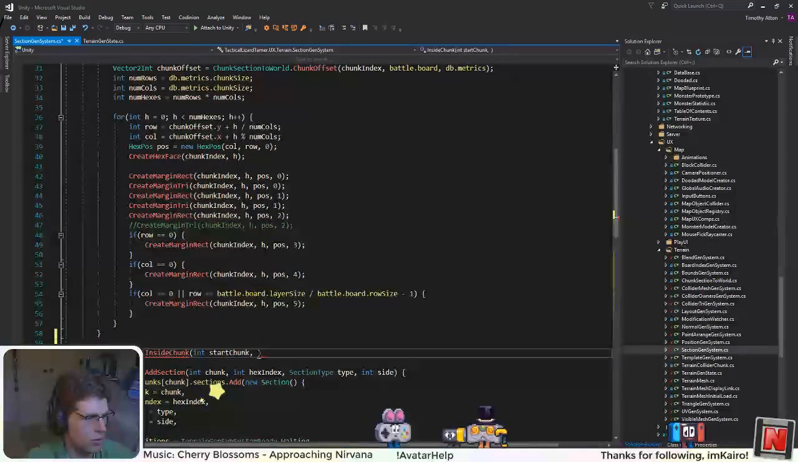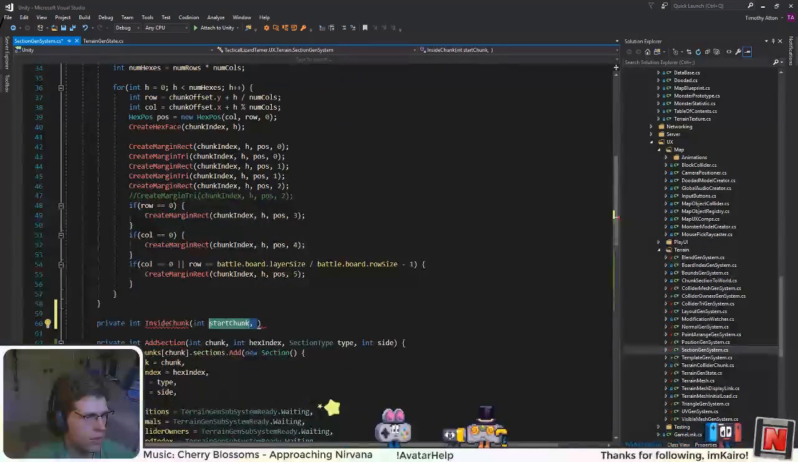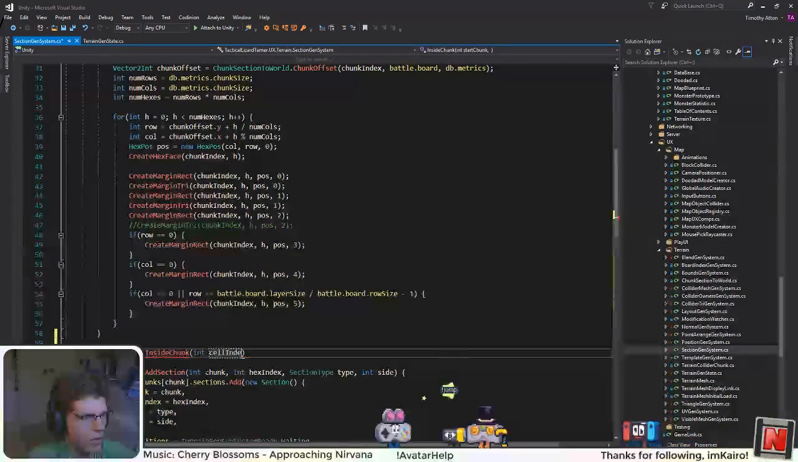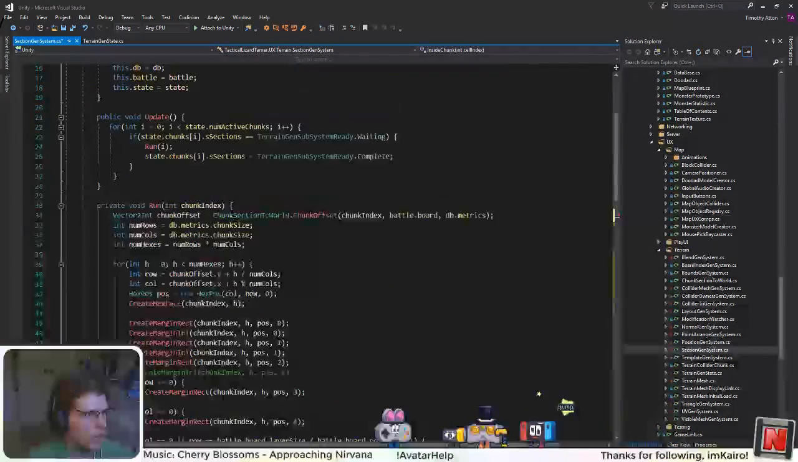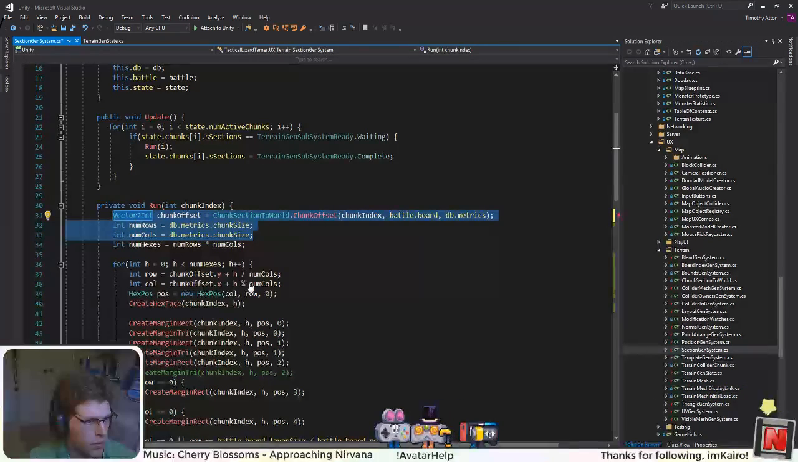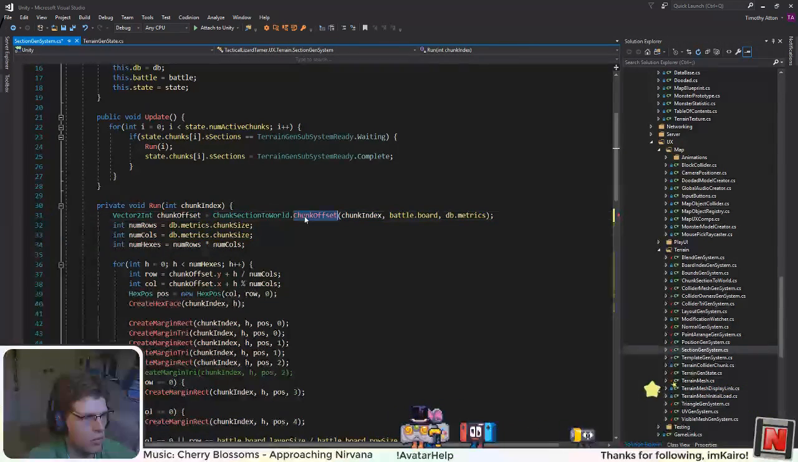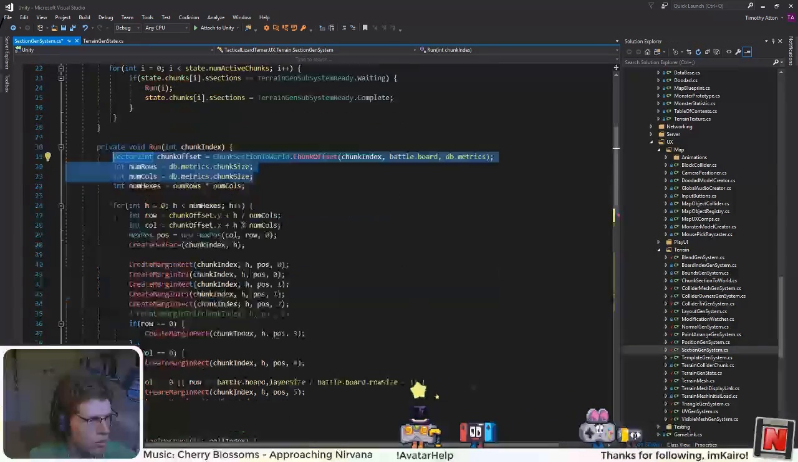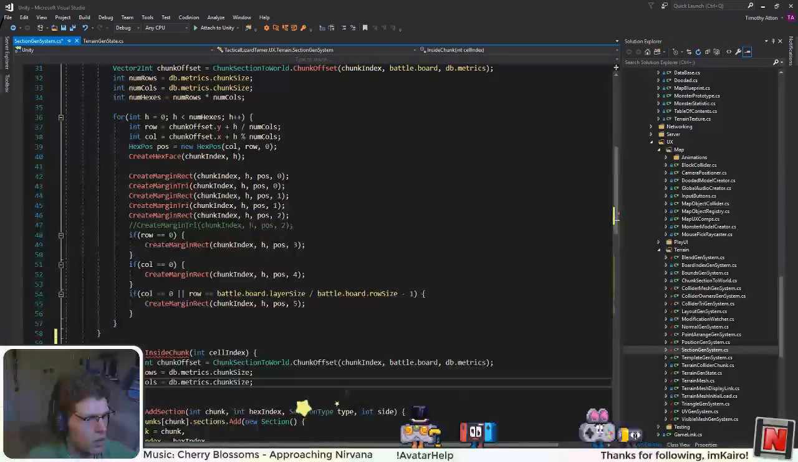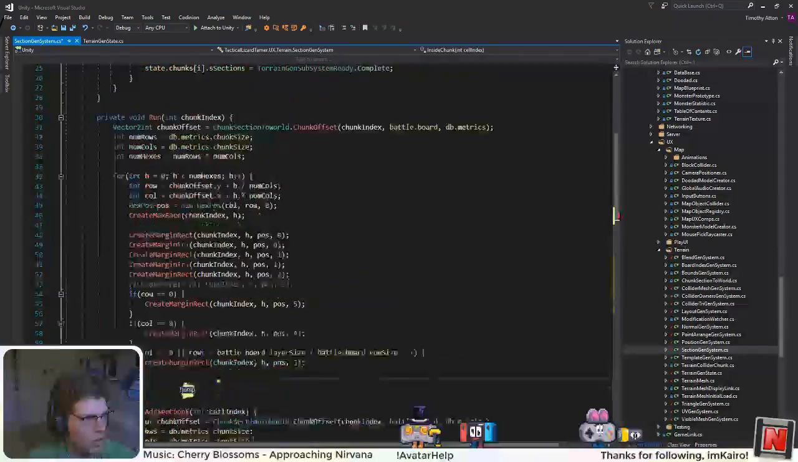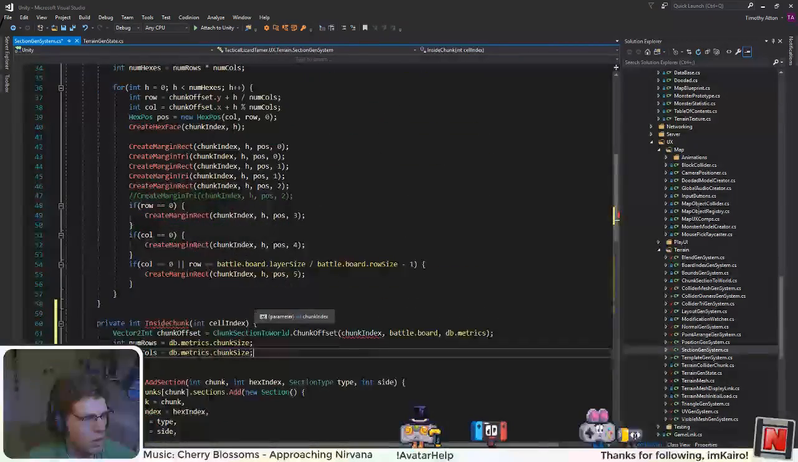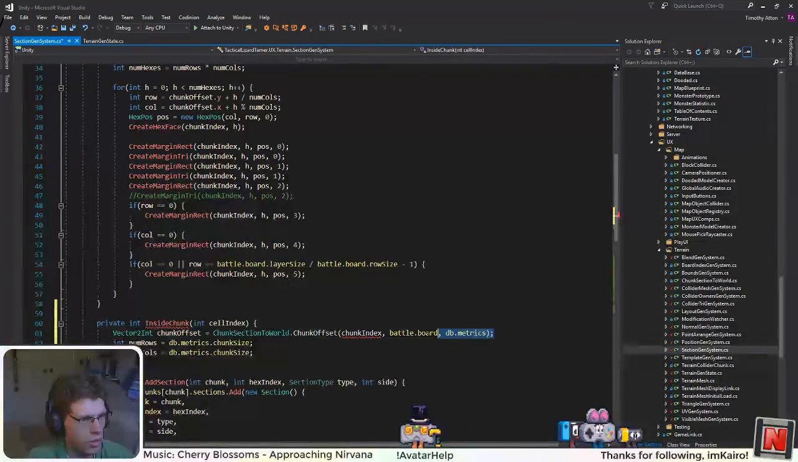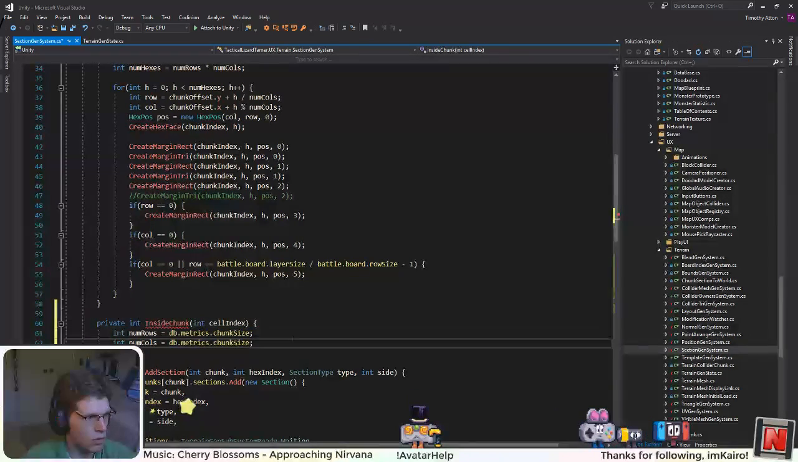Oh, I don't really need to pass that actually. I would just pass the cell index. Okay, well this is pretty easy. The chunk offset, I won't worry about it. Actually, I don't know that. I don't need that at all actually, so that makes things a little easier.